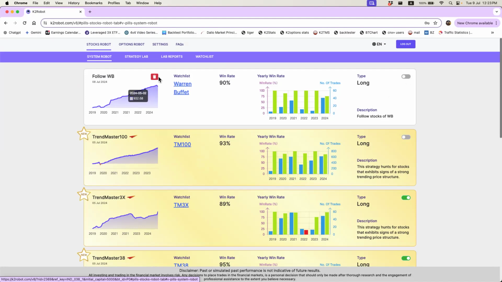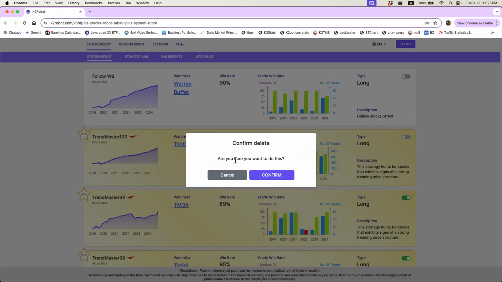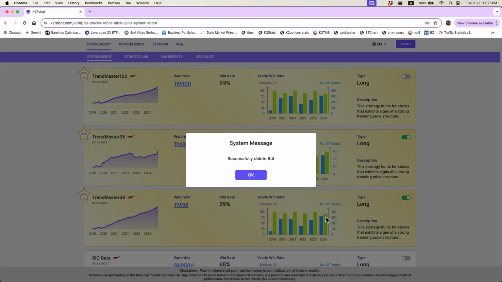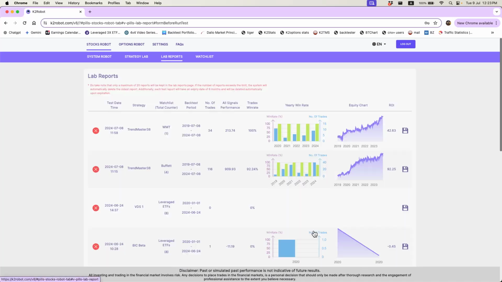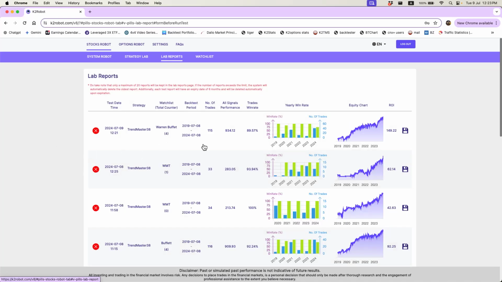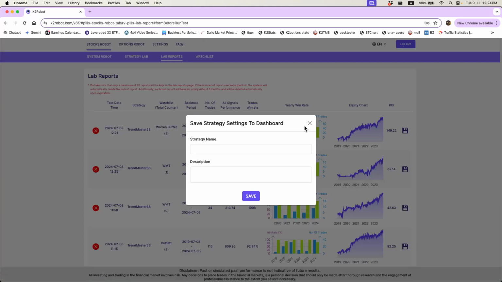This one I'm not going to use, so I'm going to delete it. If you don't want it, you delete it and click confirm. Now, the problem is, suddenly you regret it and want to pull it back, how? You go to lab reports. It is still here. You can click save, and it will go back to the dashboard.